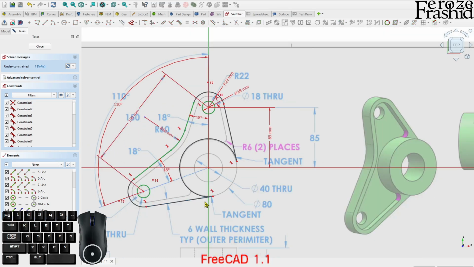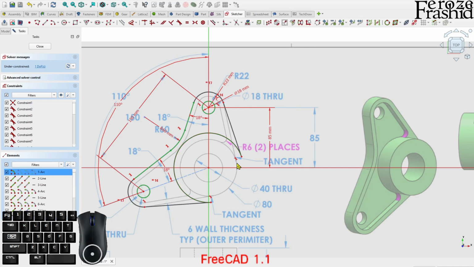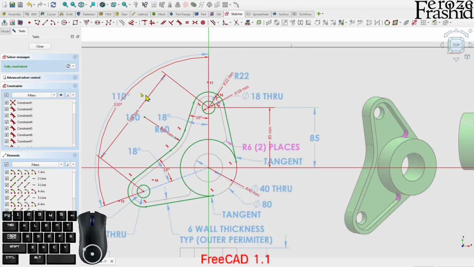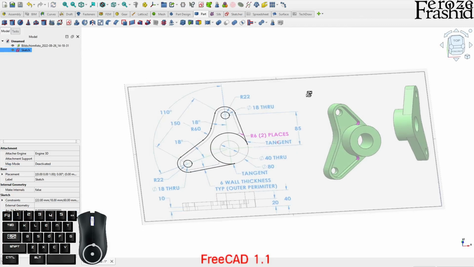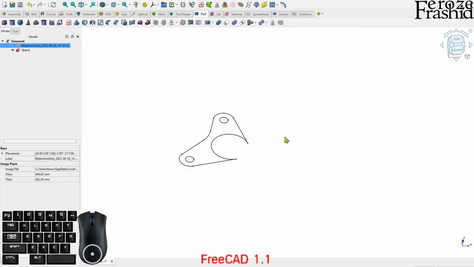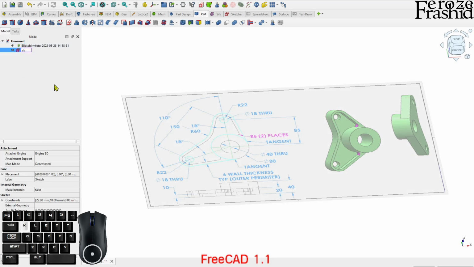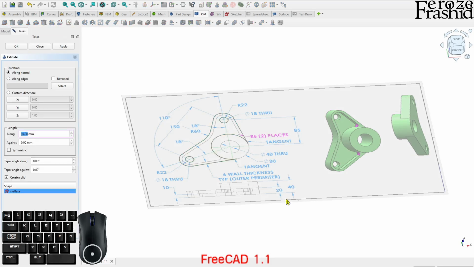Okay, we have 1 degree of freedom left, which is, oh, we haven't constrained this big circle. So this is going to be diameter 80, so radius 40. All right, that's our first sketch right there, and we can extrude that. So let's say this is sketch base, and we can extrude that for 20 millimeter upward.